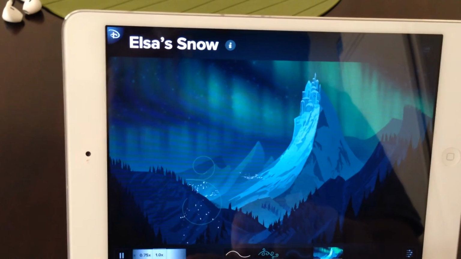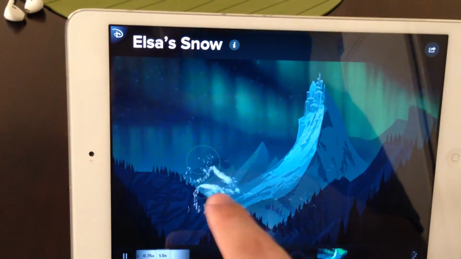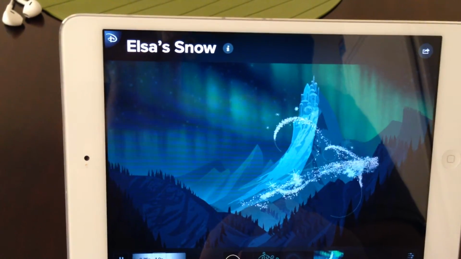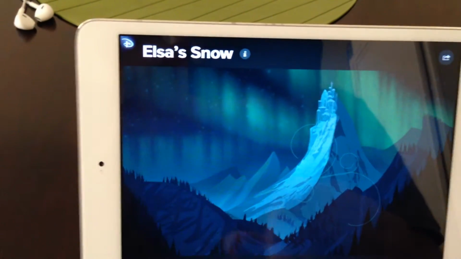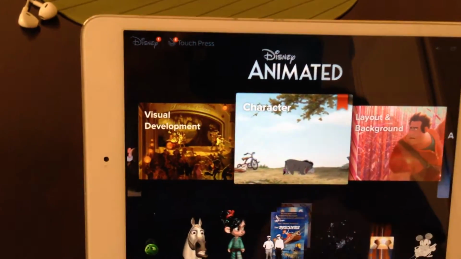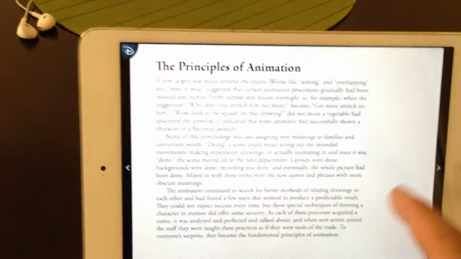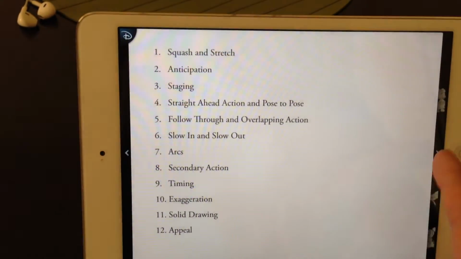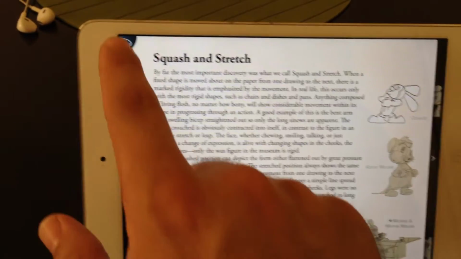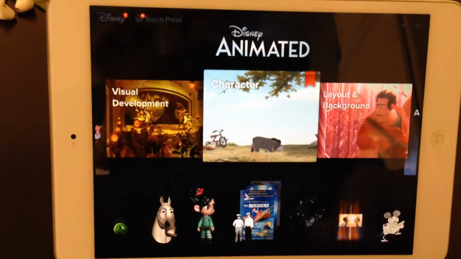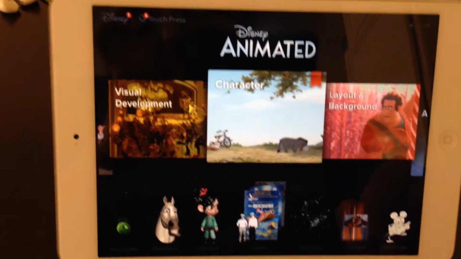So you can add effects in there. Principles of Animation. It's the full book of, tells you a little about Ollie, Principles of Animation.